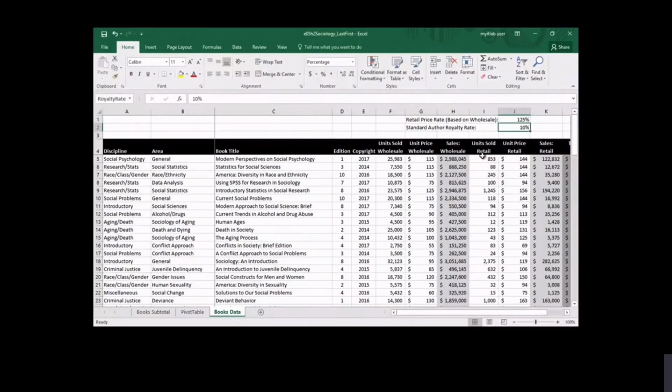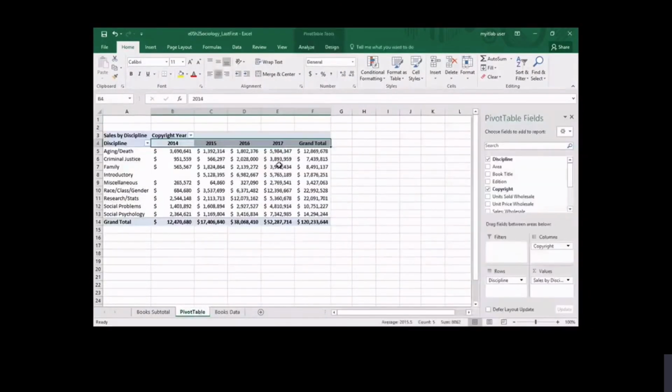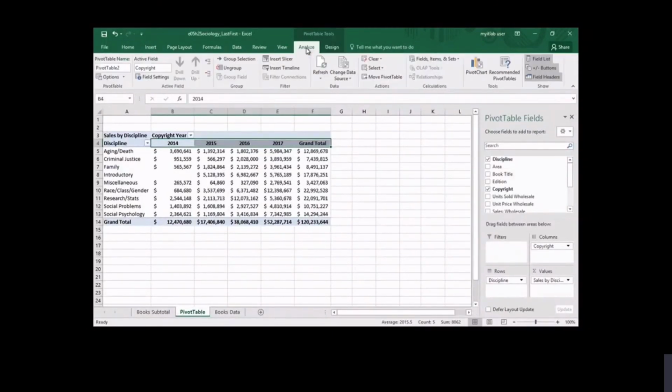Now go back to the pivot table. Notice that the pivot table does not update automatically. You have to use the refresh option to update the pivot table values based on the changes in the dataset.